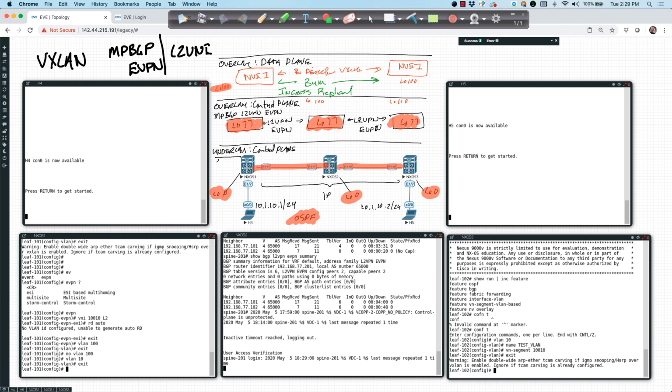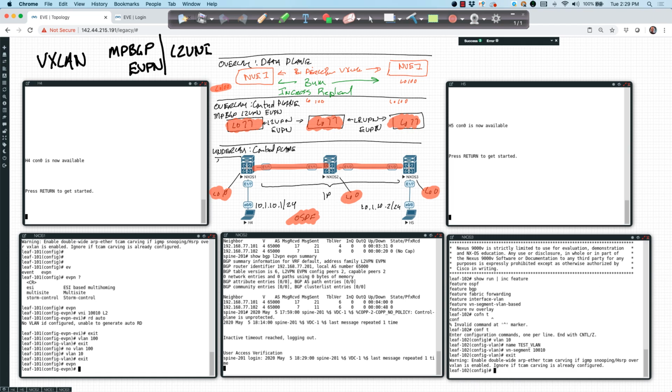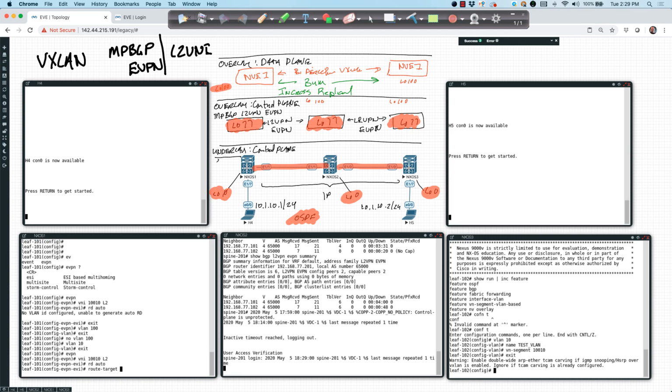And I'm just going to hit exit, and then I'm going to try this syntax again. I'm just going to come in here and see if I can go to EVPN. And like I said, I'm going to create the VNI layer 2. And then let's see if it lets me do it now. If I do a route distinguisher auto, and let's go ahead and do a route target import auto, and we'll do an export auto.